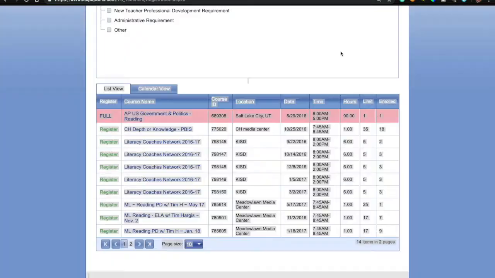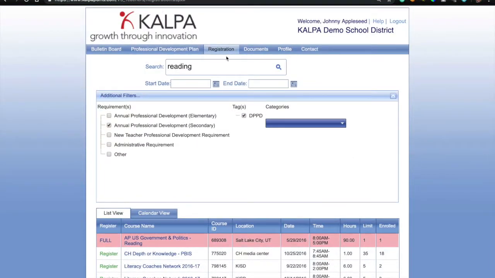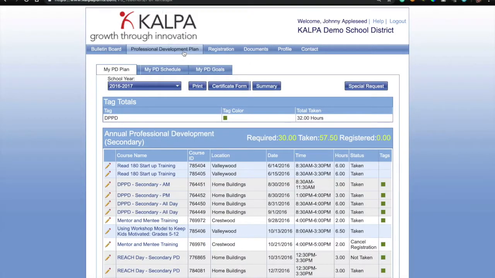Once they register for a PD activity, it gets added to their professional development plan with a status of registered. The teachers get automatic email reminders of an upcoming PD activity when they're registered for it, and then after the date of that PD activity, they might get an email indicating they need to log into KALPA and update their professional development plan, or maybe to complete a survey in order to get credit for that PD activity.